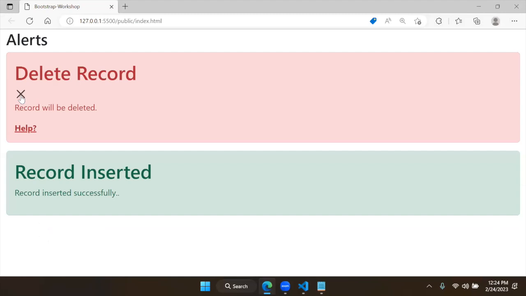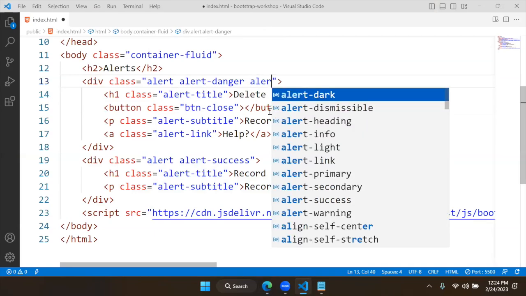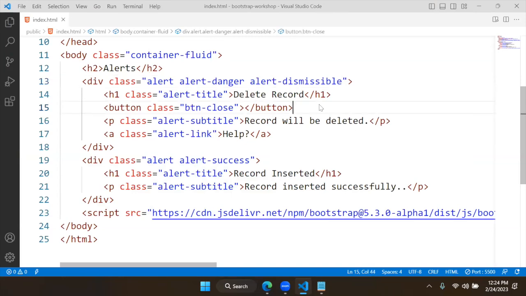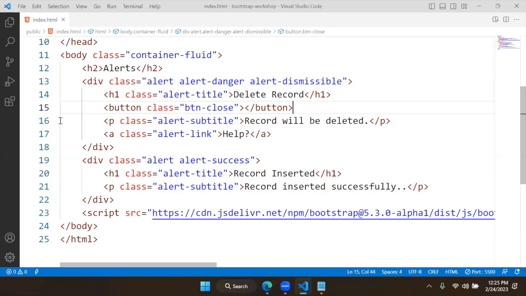That means if an alert is designed for a closable technique, then for that alert you need to add one more class, alert dismissible. If you use alert dismissible, now you can see the close button automatically goes to the right side. If you give dismissible, it will go right side. And see, this button is not working. We can make it work. How can we make it work? Just we have to use these classes.